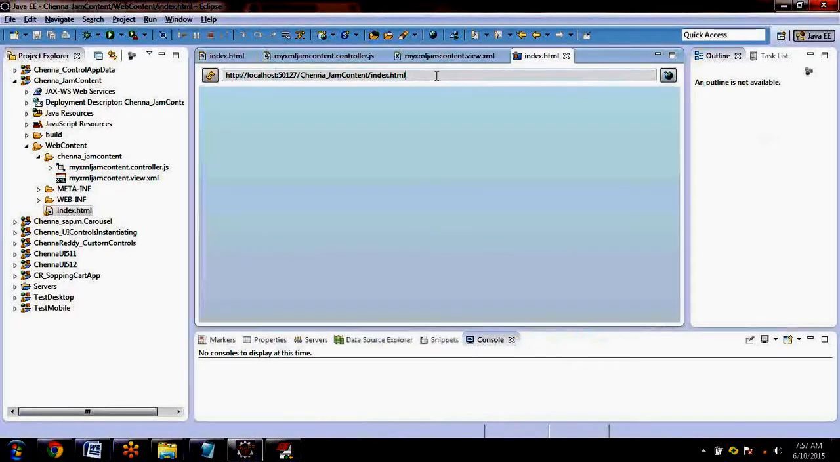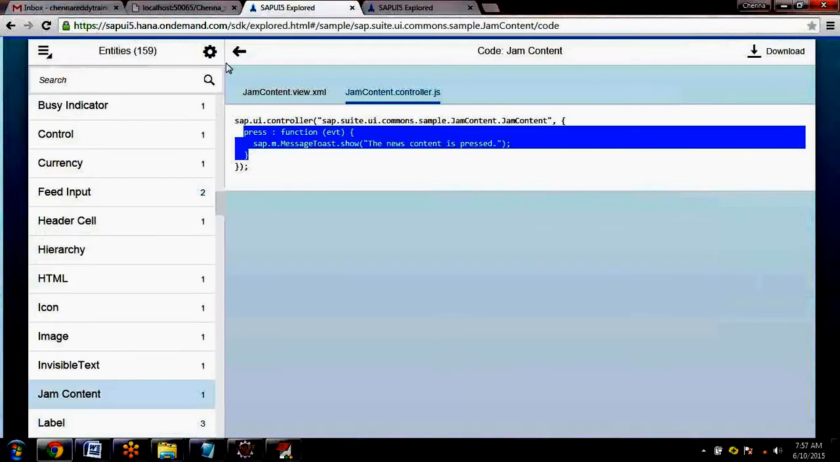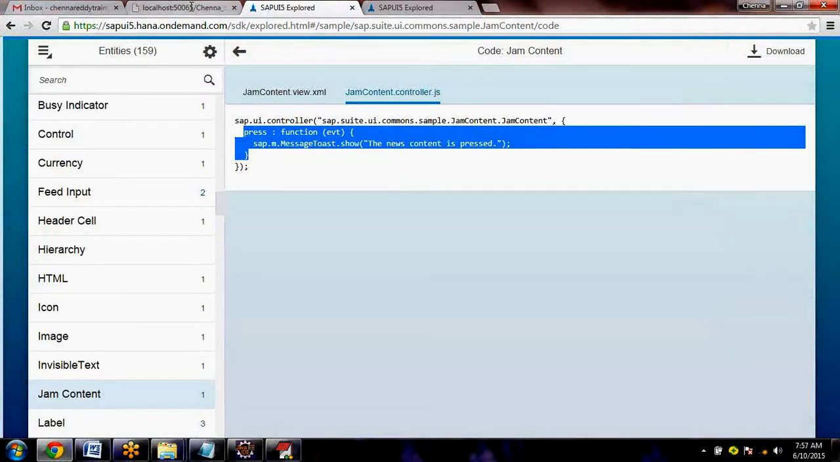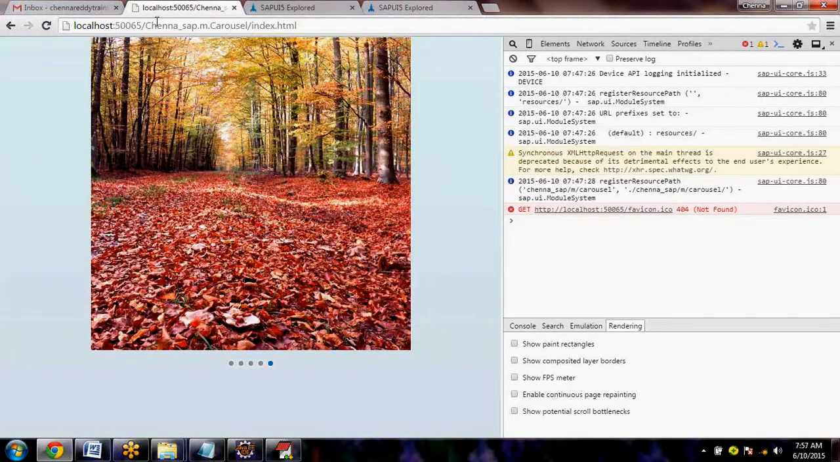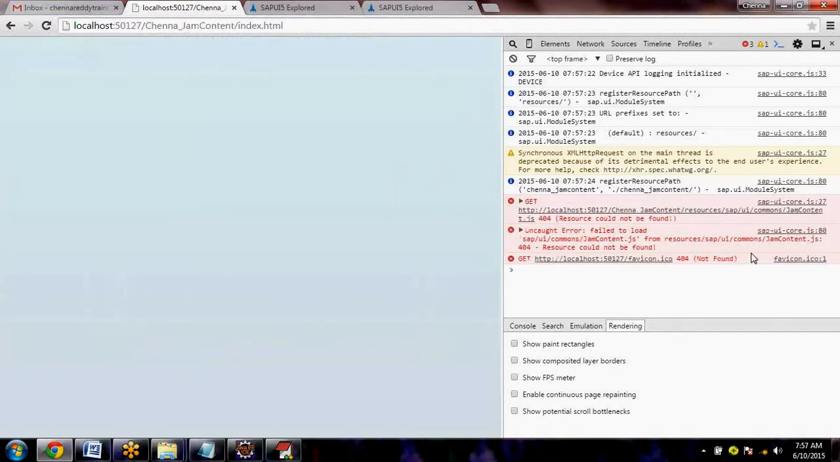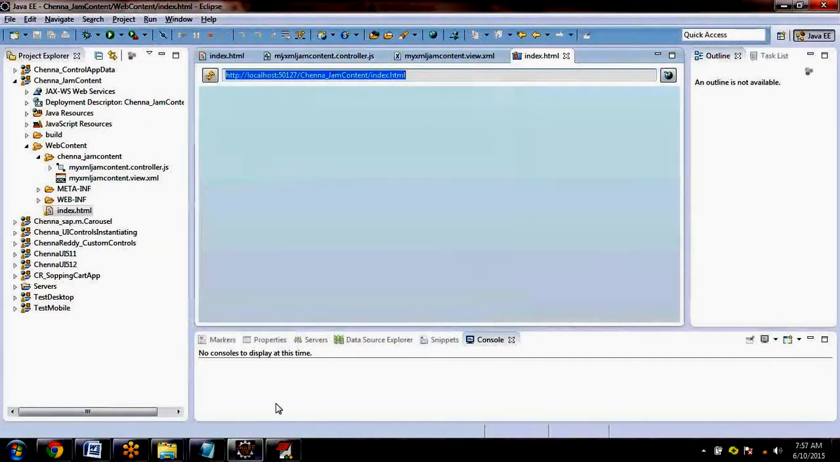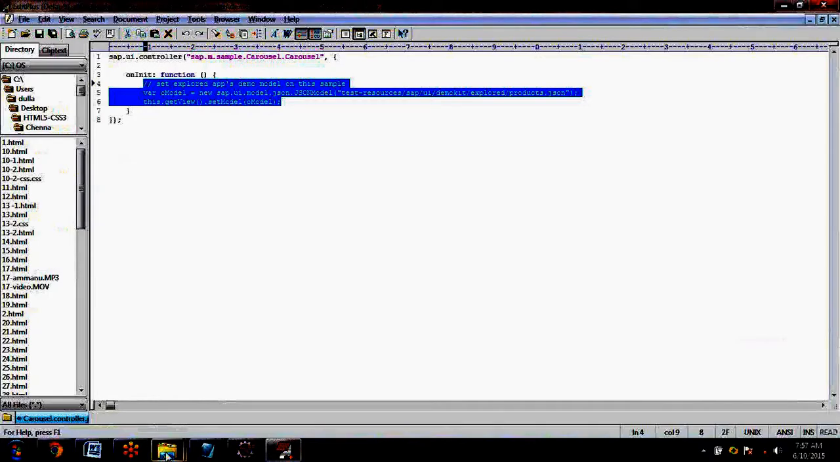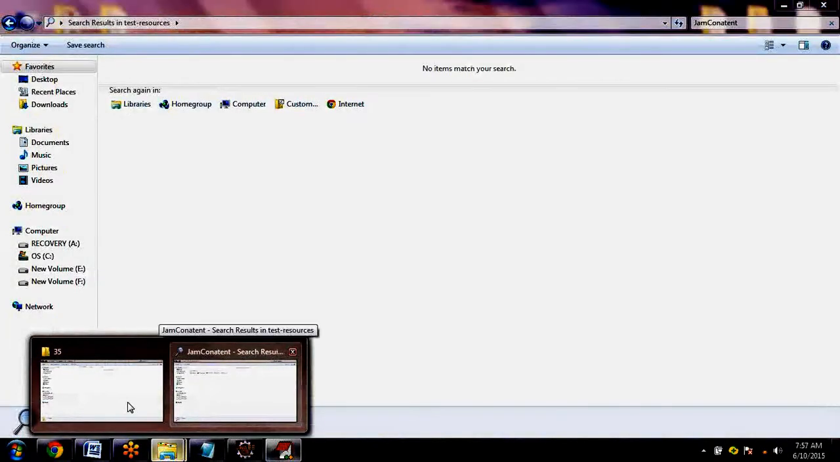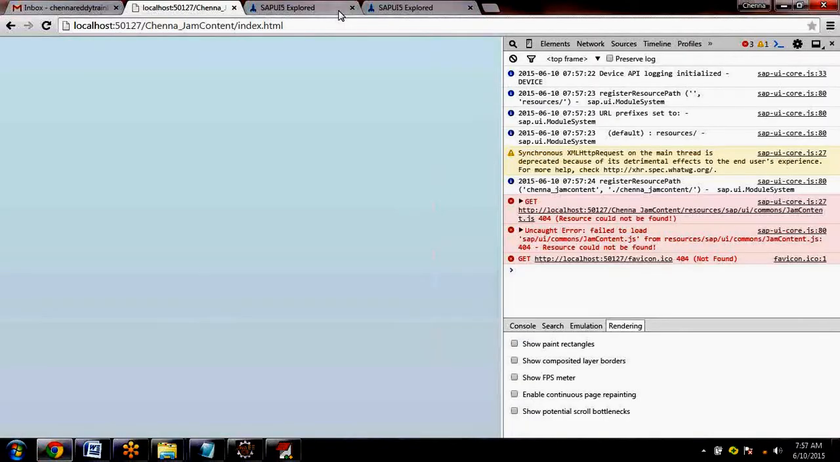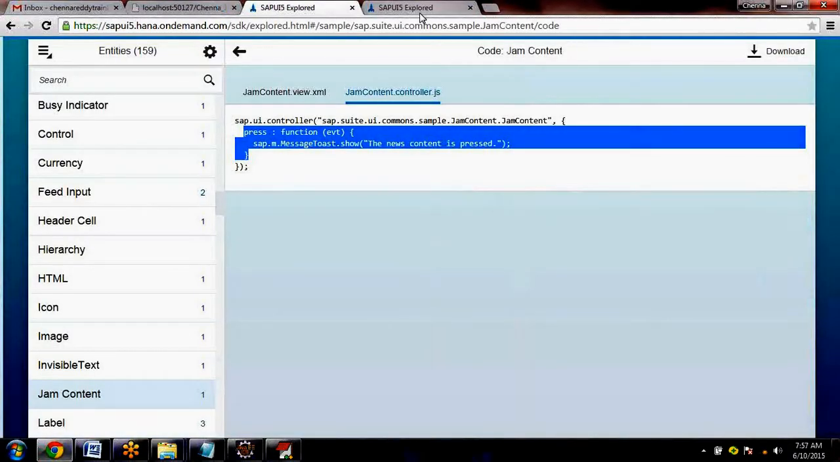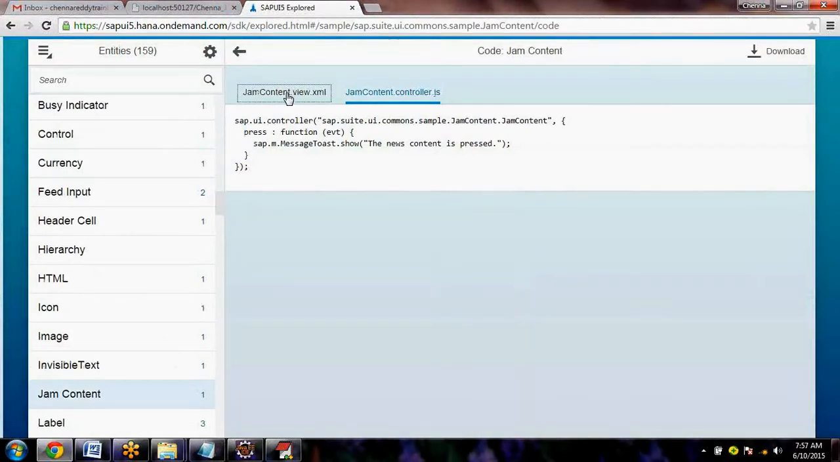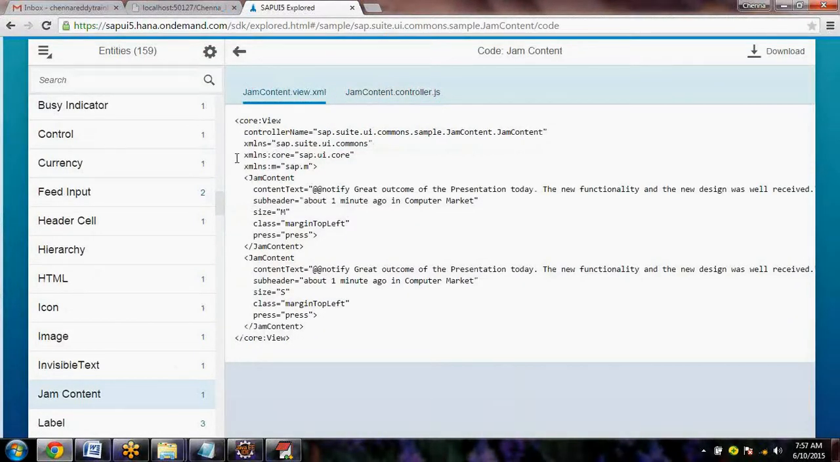Okay. So let me take this and put it here. Okay, now it is saying that resource UI commons jam content it cannot find. So therefore the reason is jam content is available somewhere else. So let's go ahead and open the resource. Where is it? No, come to this one. Go here. And two explorers are there. Let me close one and come to this view. So if you look at here, this is available in the, see this one. This is the XML namespace.